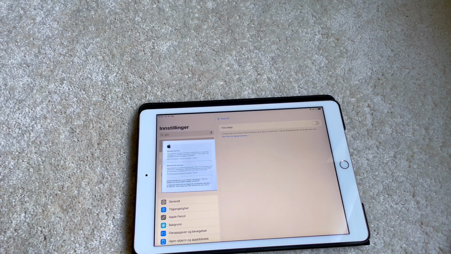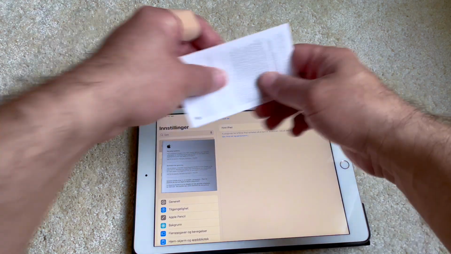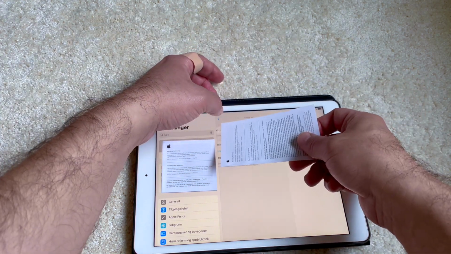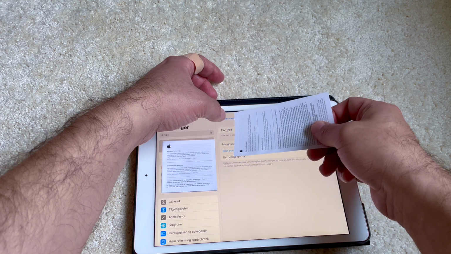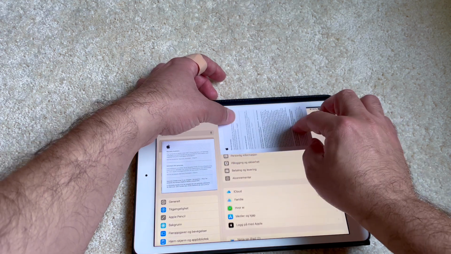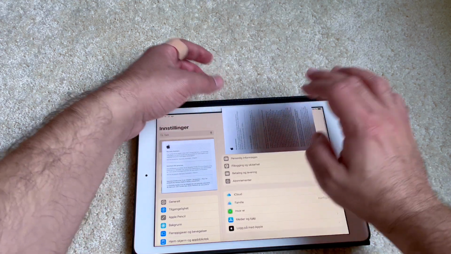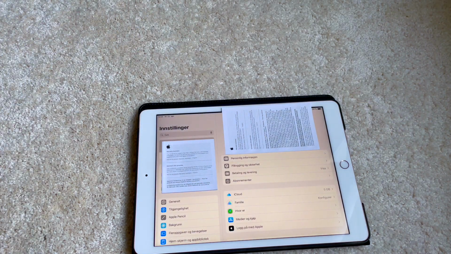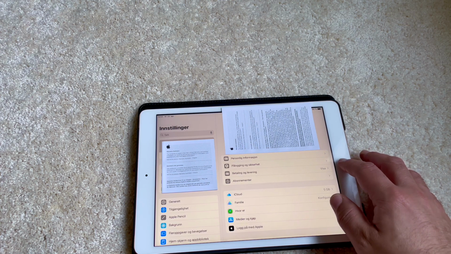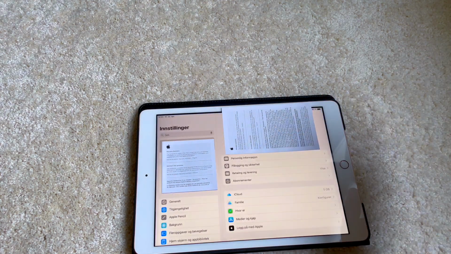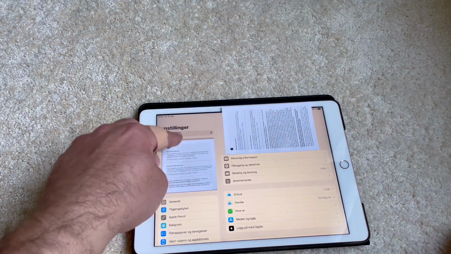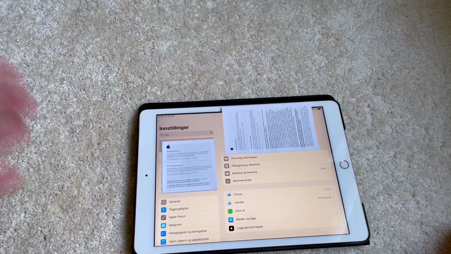My name is Nima, and in this very quick video I'm going to explain how to factory reset the iPad. This is iPad generation 7, 2019, 10.2 inch. I'm going to do it very fast because I'm going to give my iPad away. I'm just censoring my information.